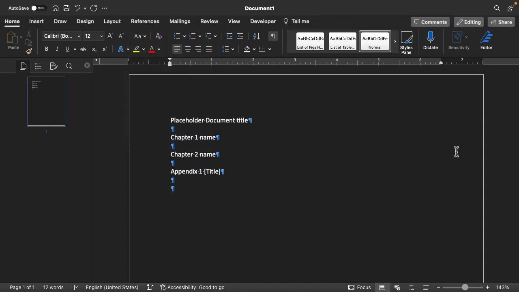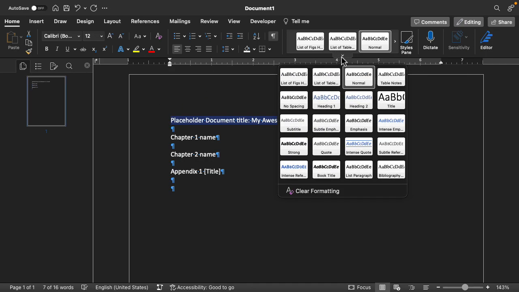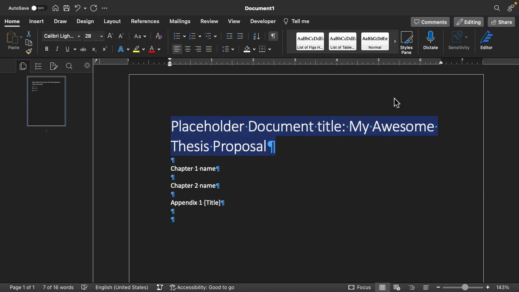Same action, different workflow. All right, so let's call this your thesis proposal title, my awesome thesis proposal. So we select that whole line or any character within that line, and we assign that title. It styles it and makes it bigger and look kind of like a title. Way more importantly than the size or the font face is the fact that this now semantically has a meaning to Microsoft Word as the title of the document. Super important.